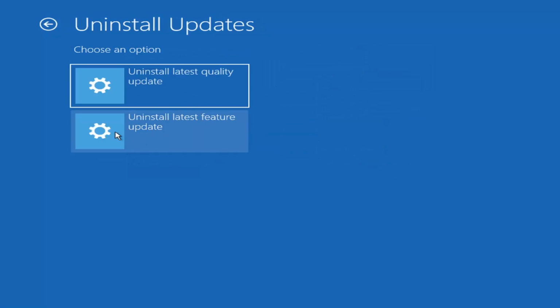So feature updates, the second option that's currently on this version of Windows Troubleshoot, basically these are the big updates that come out twice a year generally. And the uninstall latest quality update, those are more every day, every week, Patch Tuesday sort of updates, maybe a virus definition update, that kind of thing.